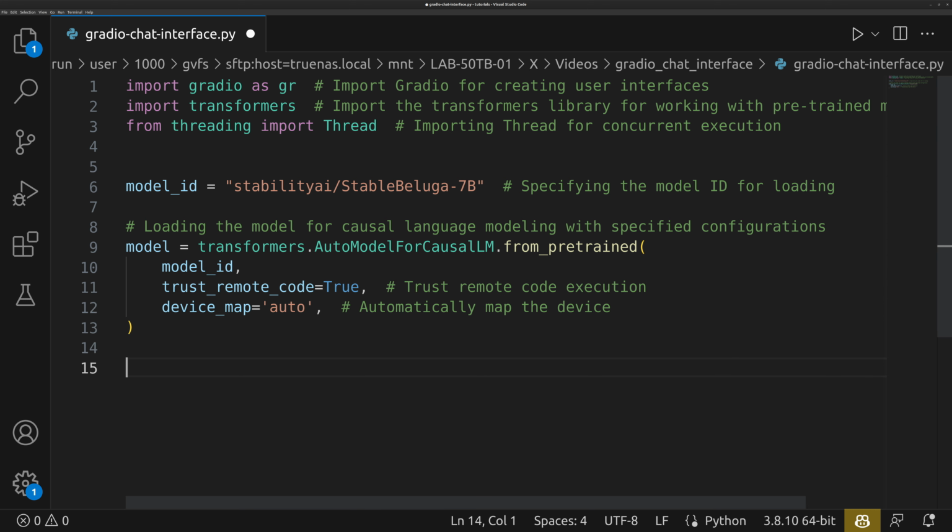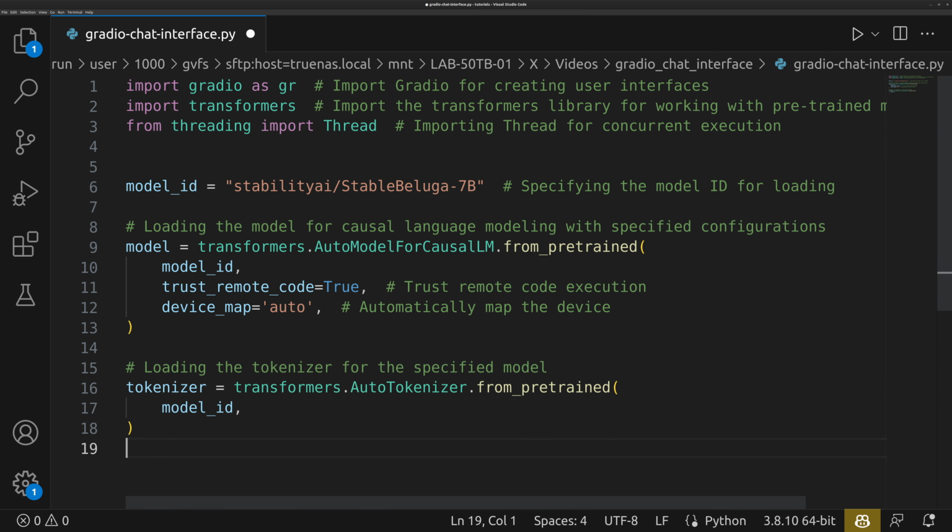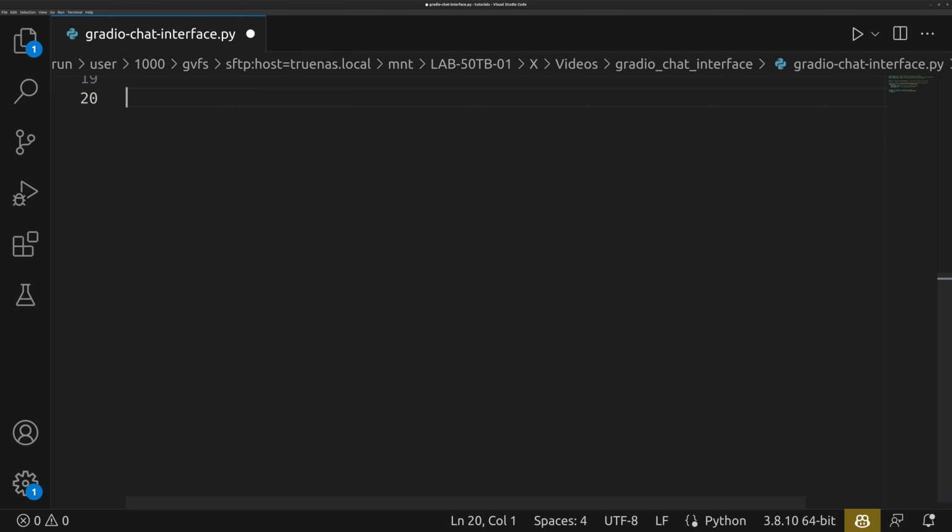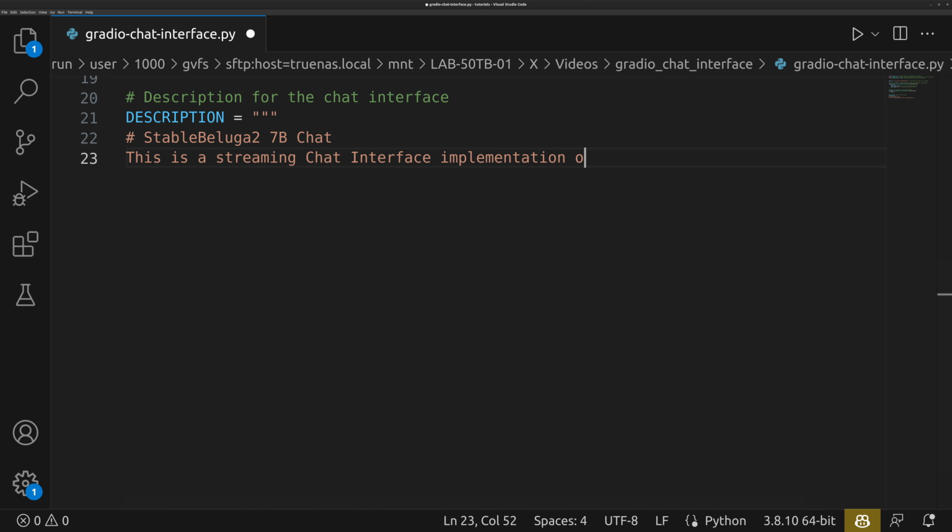Then we're going to define the model itself and where we want to run the model with the device map. In my case, I'm going to go with auto, so it'll load onto my GPUs. From here, we specify the tokenizer, and then I'm adding a brief description for the application itself to show on the page, which we'll do with the Gradio element, and you'll see that when we get there.